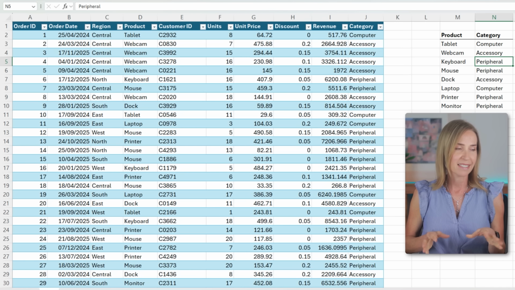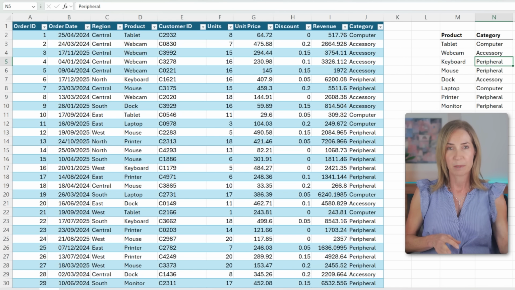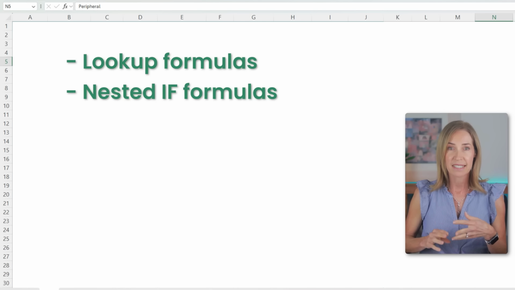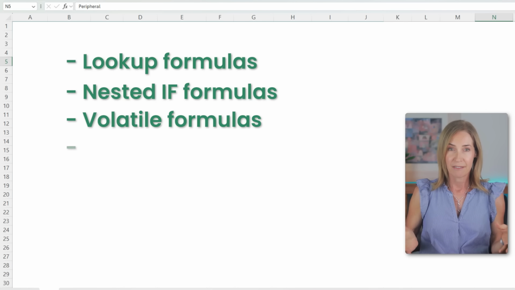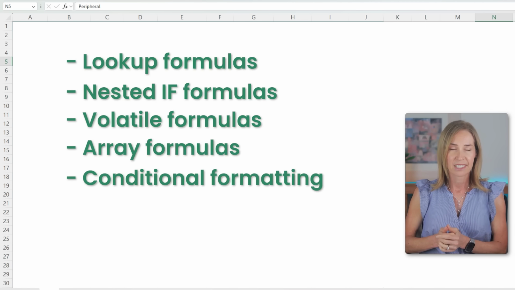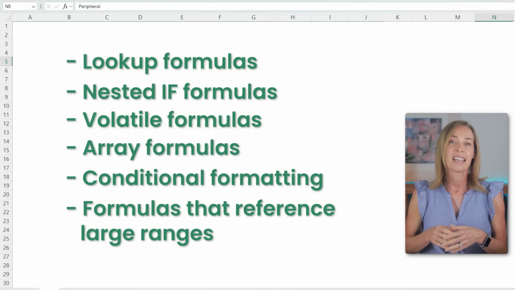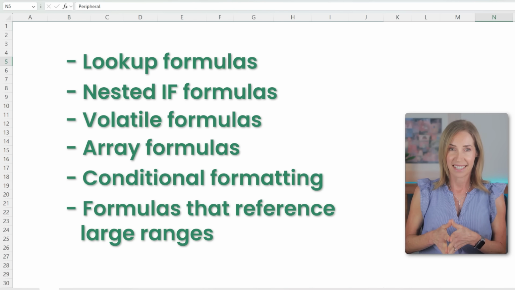What usually happens is this. A workbook contains a table. The workbook is slow, so people assume the table is the cause. But in many cases, the real problem is what's inside the table or around it. For example, lots of lookup formulas, nested IF formulas, volatile formulas, array formulas, conditional formatting, or formulas that reference huge ranges unnecessarily. So don't blame the table just because it's there. Check what Excel's being asked to calculate.